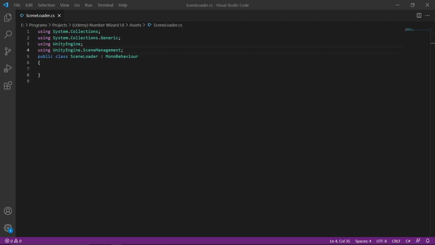Load next scene. Oh, he wants us to do what? He says create a public method called load next scene with no return type. So that would be public void load next scene. Void makes sure that it doesn't need to return any value.